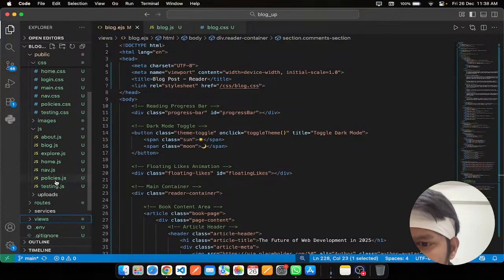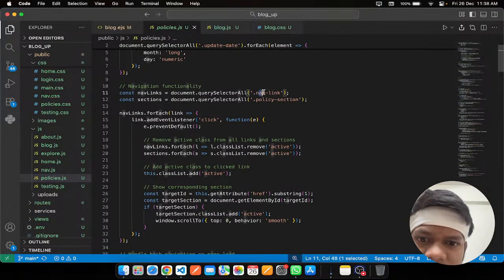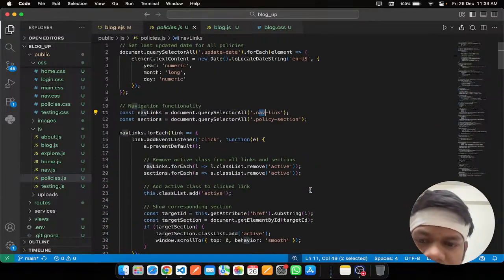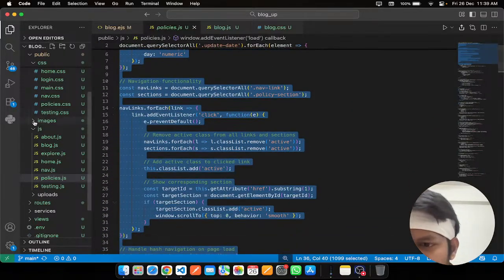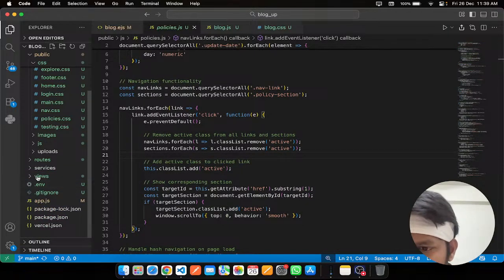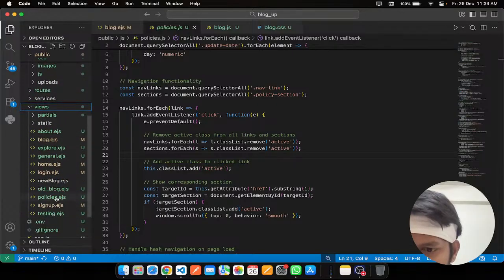I have policies.js. So here I have navigation. Okay, I think we have that kind of navigation. What I'm looking for is in views, and there's a policies.ejs.